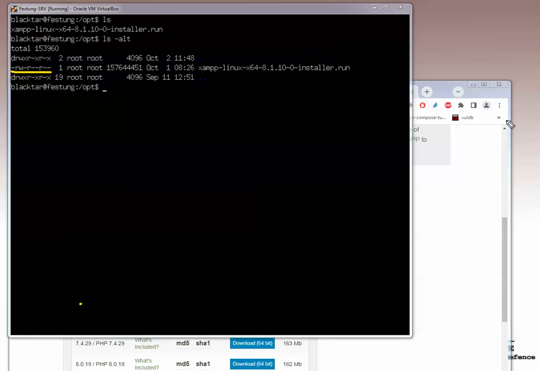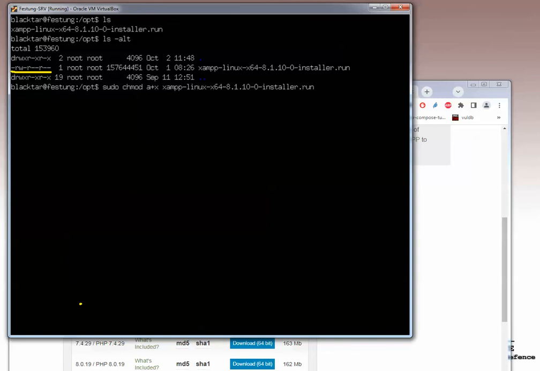So for me to be able to run this installer, what I'll do here is issue a command, but before I issue the command, I'll do sudo, then chmod, then a plus x, then the program I want to change, then press enter.